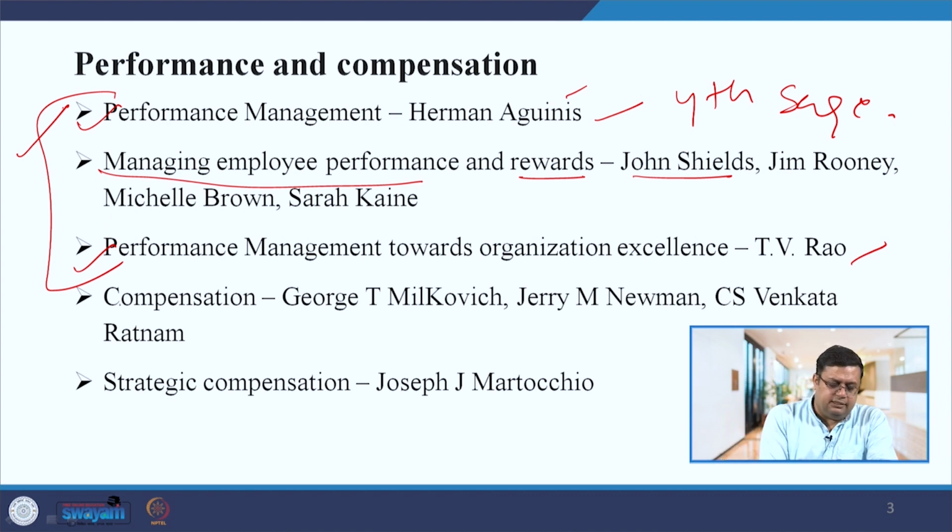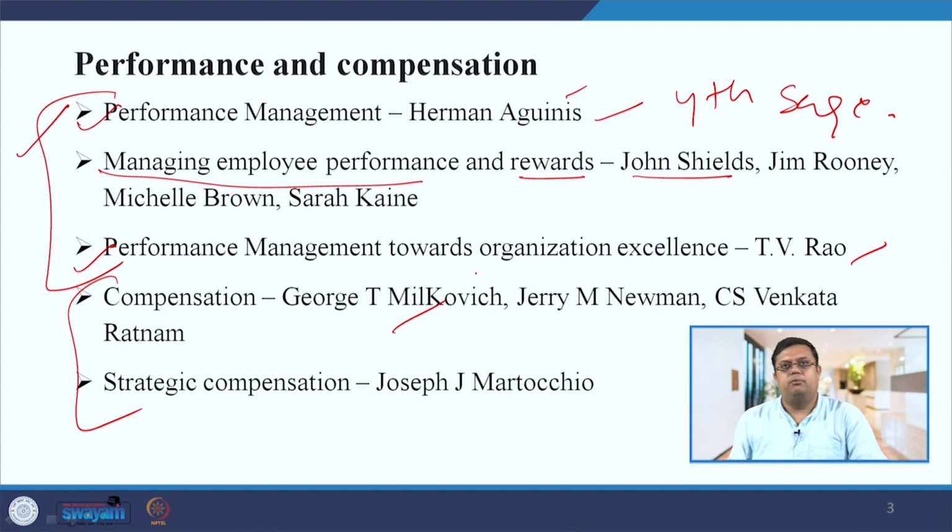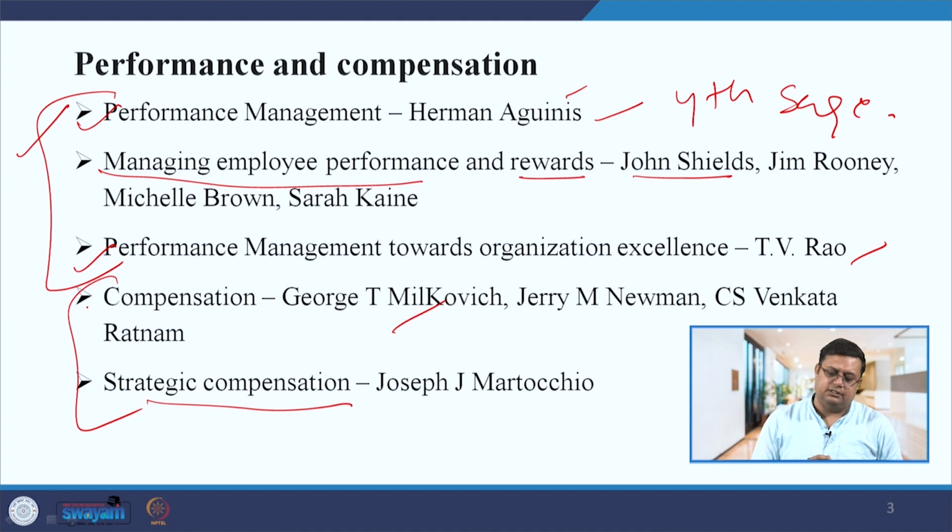For compensation, I have used Milkovich, which is quite popular in the HR area. This is the book that I have used, and the second book that I have used for compensation is Strategic Compensation. These are the two books that I have used to develop the understanding about compensation management and to develop some of the metrics which may be useful for industry people. So, these are the two books that I have used for performance and compensation.